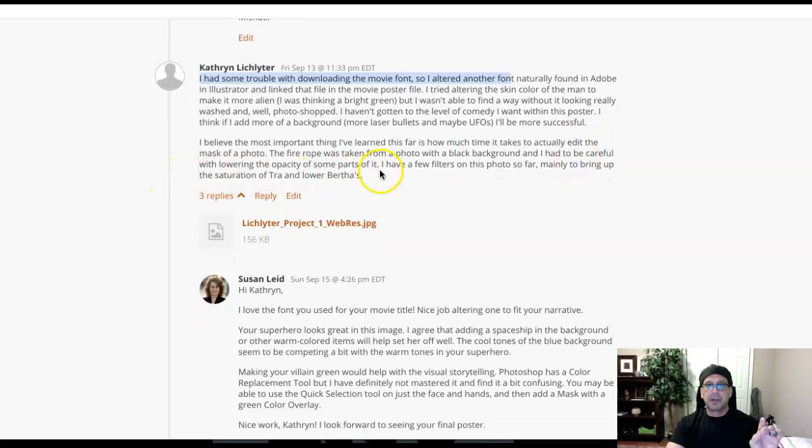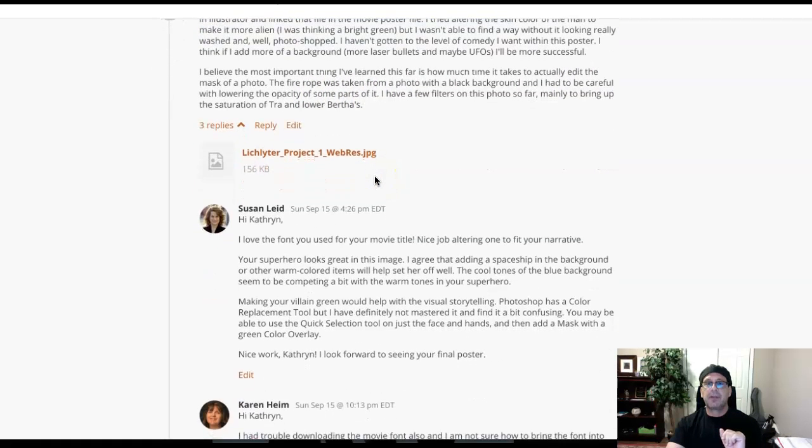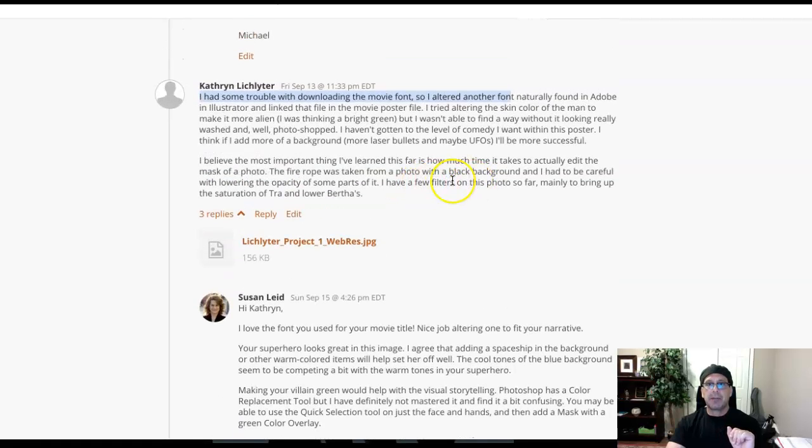I believe the most important thing I've learned so far is how to edit the mask of a photo. Absolutely, yes. Mask refinement is critical in Photoshop. It'll save you a ton of time. I think a lot of people tend to drop the mask and try to start over, which is extremely time consuming. So in a professional workflow, yes, we save the mask and refine the mask. So good comment there. Good observation.